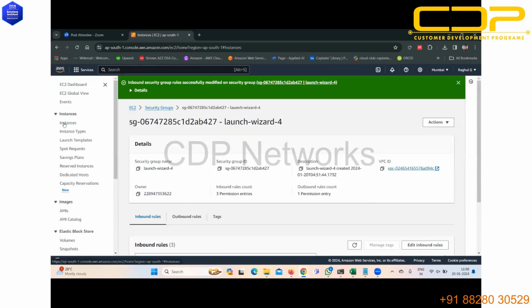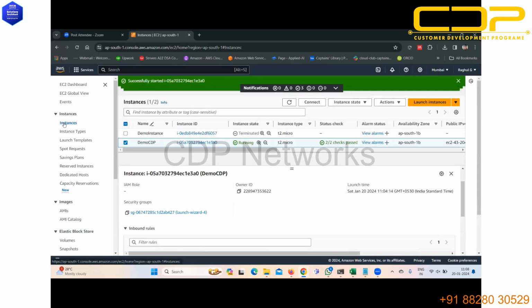Fine so far. Okay. Now let's see. I want to access my server. What can I do with the server? What is the AMI we chose when we were creating the demo CDP EC2 instance? Does anyone remember which AMI we used for this?